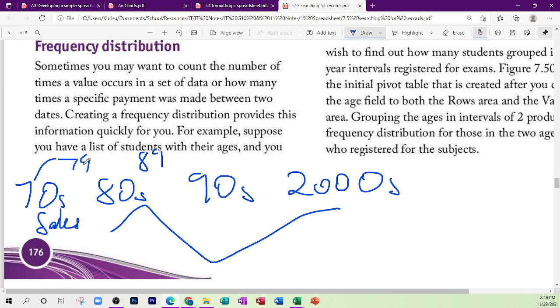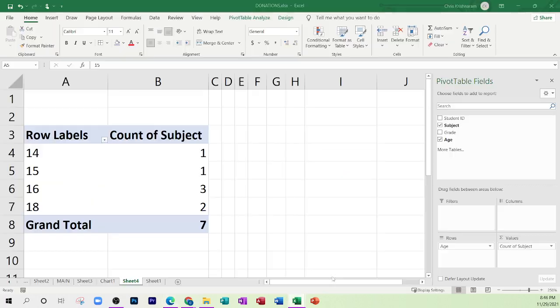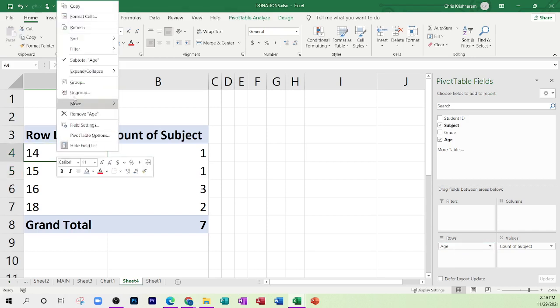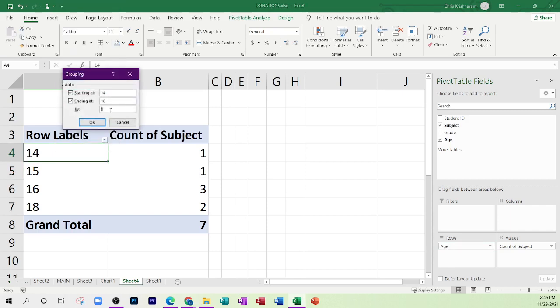So maybe how much computer was sold, how much music was produced within this frequency here. How we create that is by using the same pivot table. You put a number field in the row, and you right click and choose the group option here. And you say, what do you want it to be grouped by? I want it to be grouped by 3.